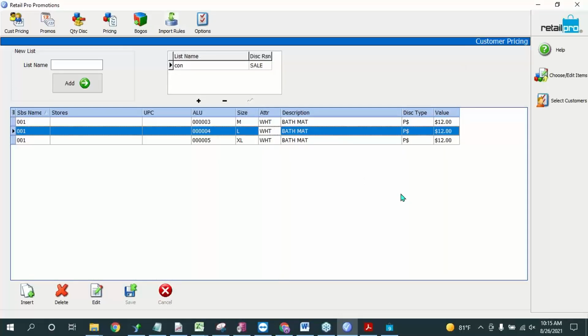So like I said, very granular. We can add as many customers as we want. We can add as many items as we want. But this is the key to giving somebody an automatic discount that we can control a lot easier than the blanket customer discount.